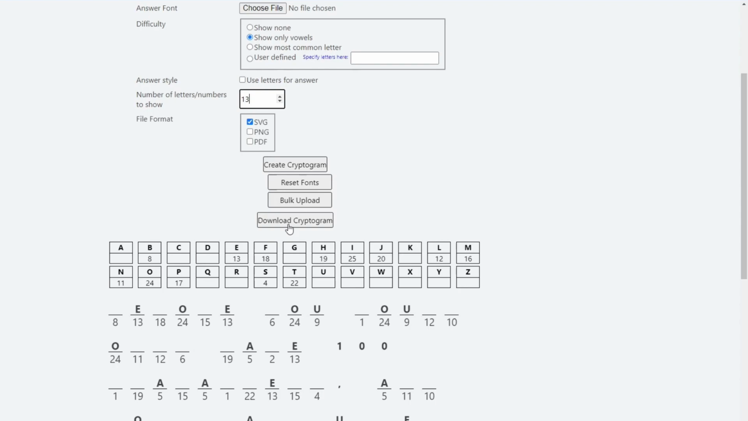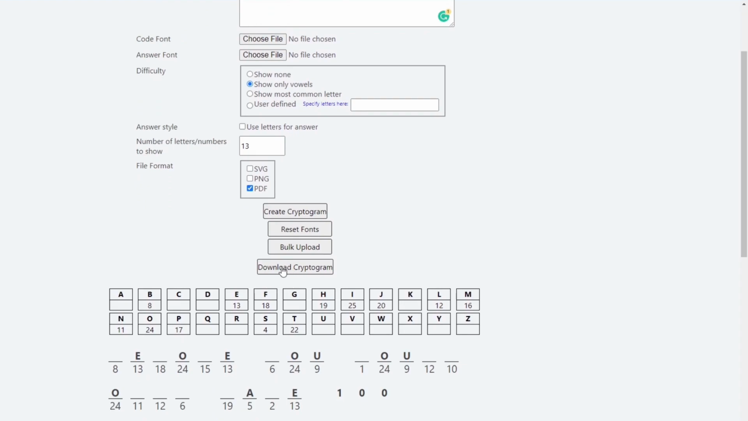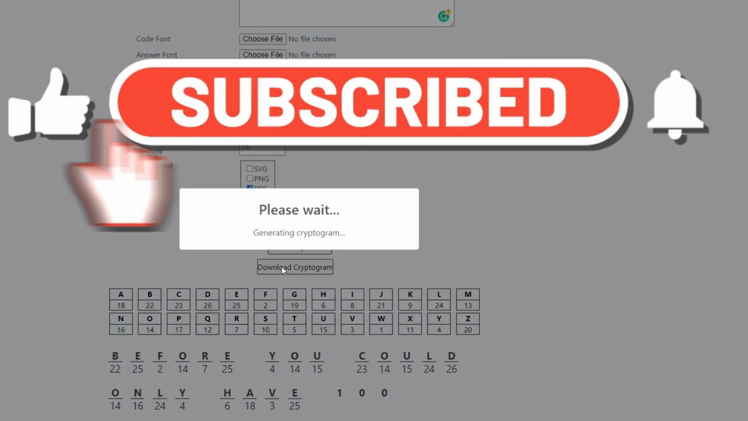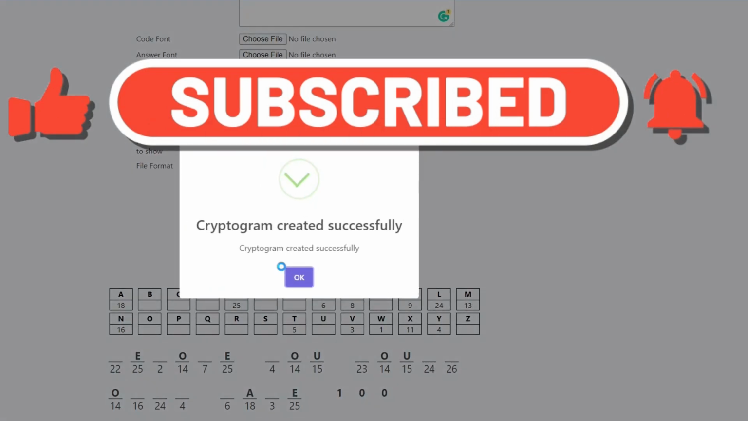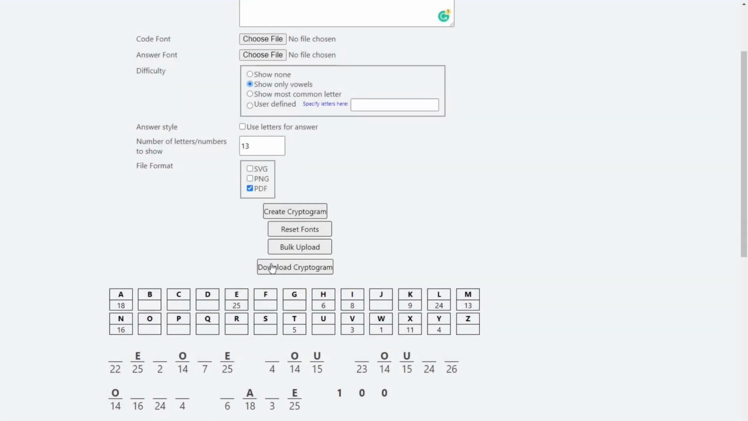And this is now the biggest change from the previous system, is once you click download cryptogram, it is not going to download one by one. It is going to download everything in one zip folder. So you can pick what you want from the file format, and if you click download cryptogram, it is going to download everything in one zip folder. And that's it. After you are finished with downloading, you can click OK and continue.